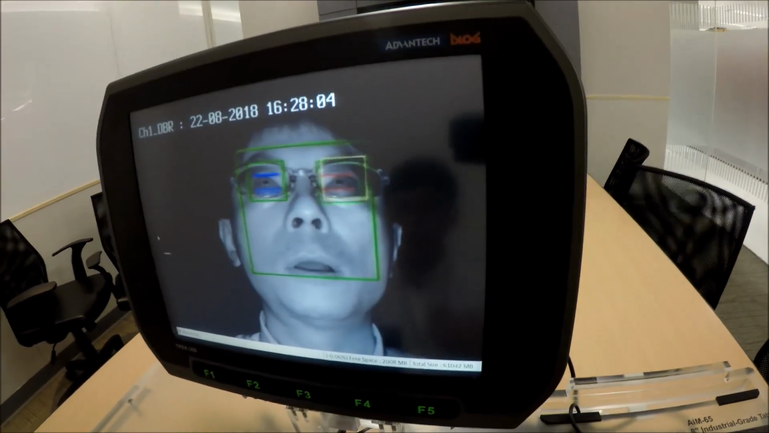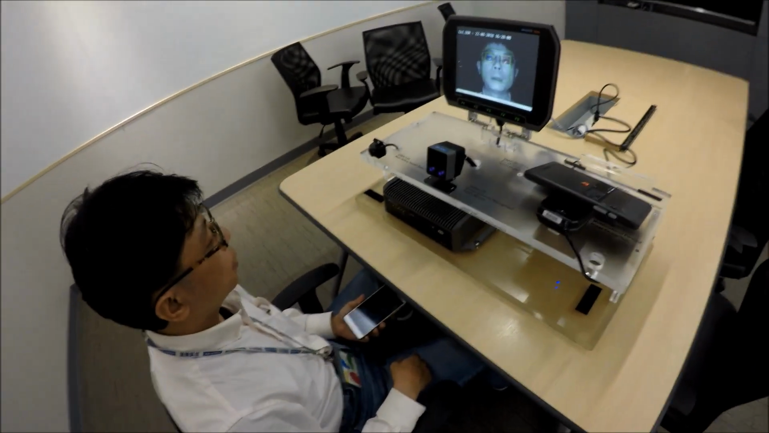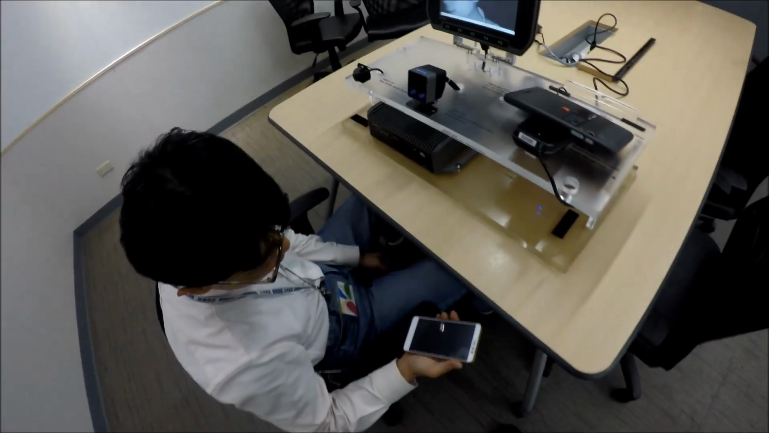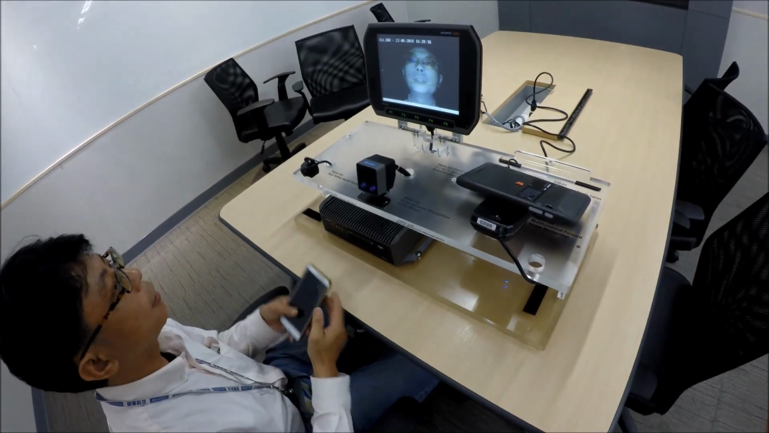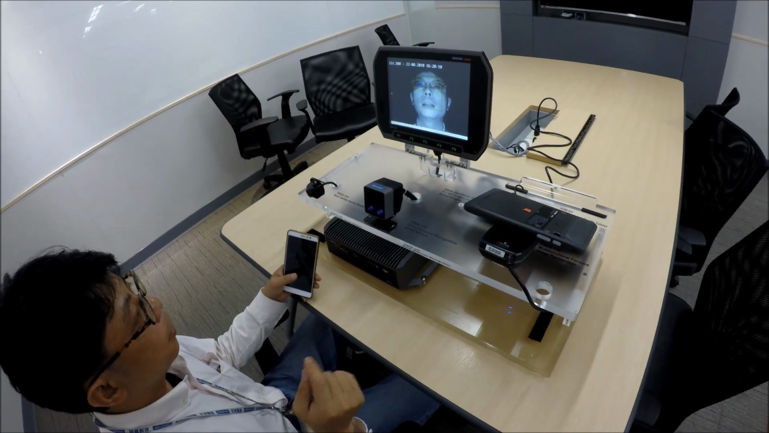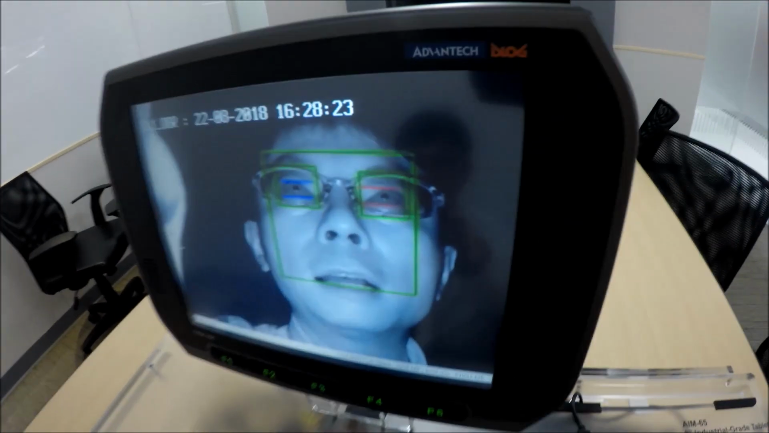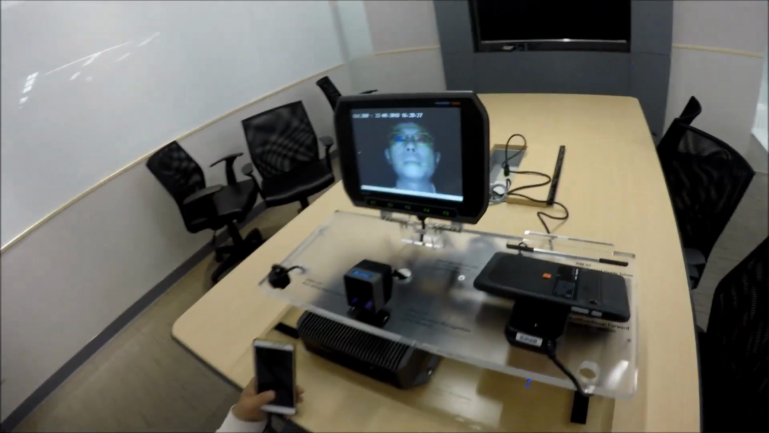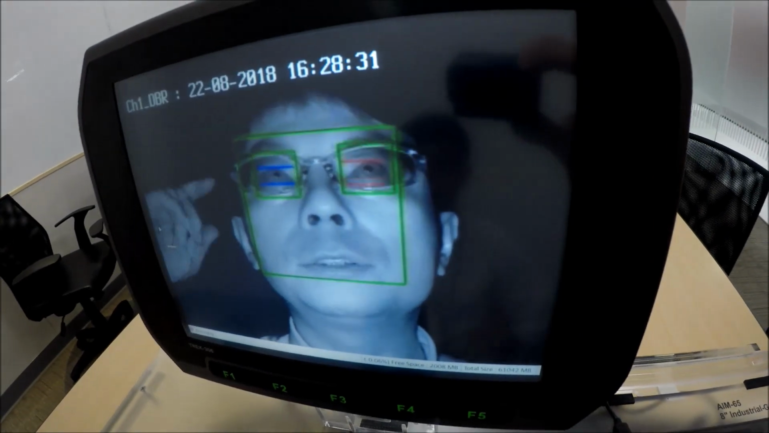So when we try to watch another thing, like watching a cell phone, Please keep your eyes on the road. Getting a distraction event, you will see your face is not detected on the screen. Okay. So the next one will be the detection of your eyes.